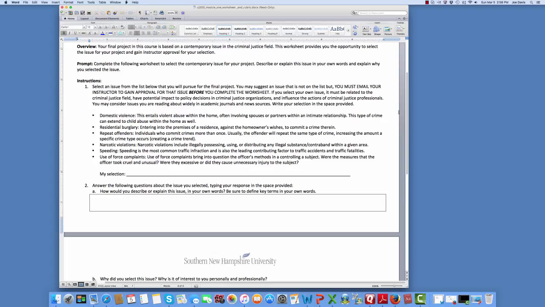Okay, let's take a look at these issues. Number 1 is domestic violence, and I used this one in the library mini lecture. This entails violent abuse within the home, often involving spouses or partners within an intimate partnership. This type of crime can extend to child abuse within the home as well. So within that framework, you can't just say that your selection is domestic violence. What is it about domestic violence that is a contemporary issue, that's something that policy decisions are being looked at?